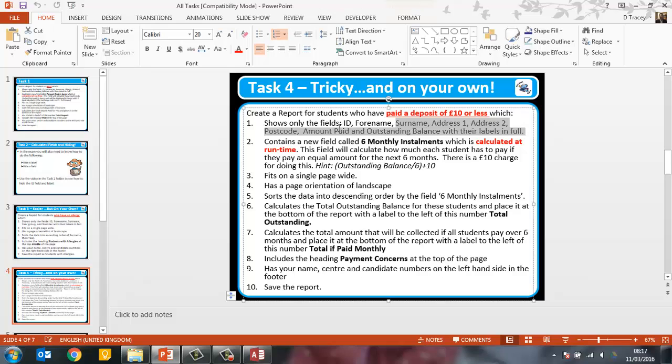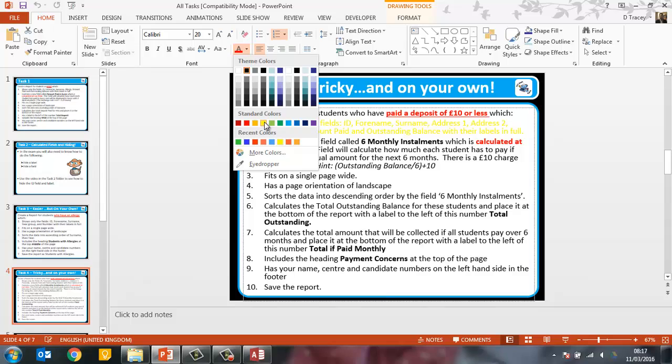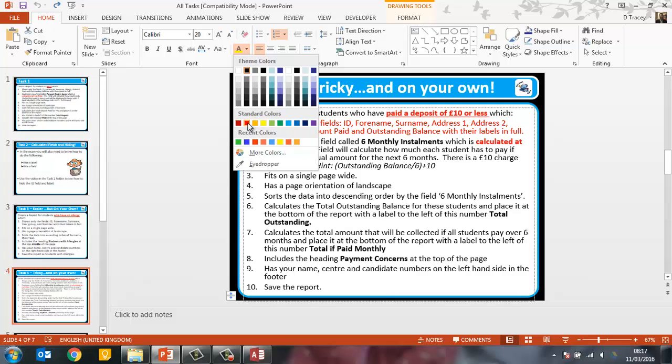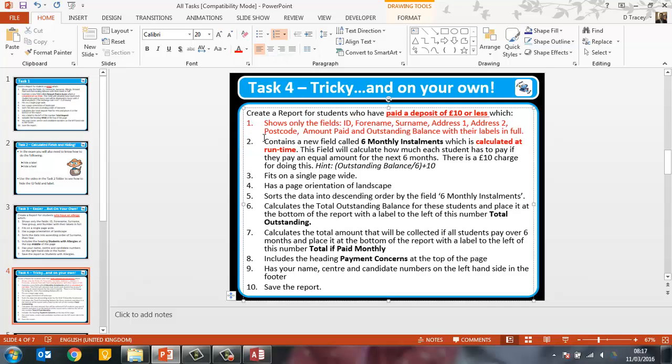Okay, so we can highlight that one or tick it off on your sheets just to say that you've done it. It's not really very good highlighting. Let's try setting it as red. So, contains a new field called 6 monthly instalments, which will be calculated at runtime, which means you make it in the query, and it's going to calculate how much each student has to pay if they pay in equal amounts over the next 6 months, and there's a £10 charge for doing this.